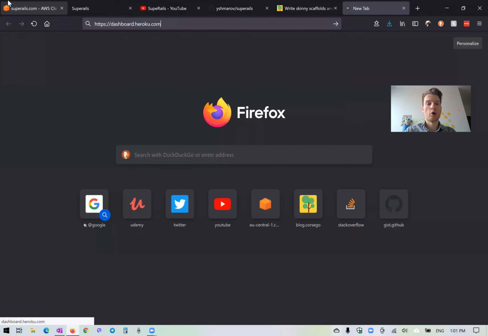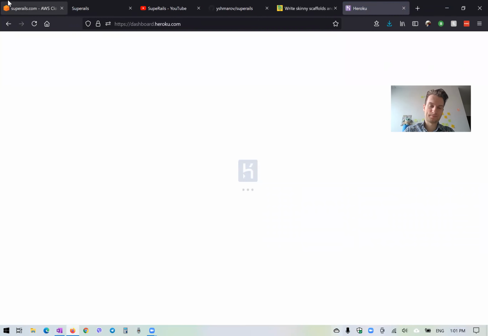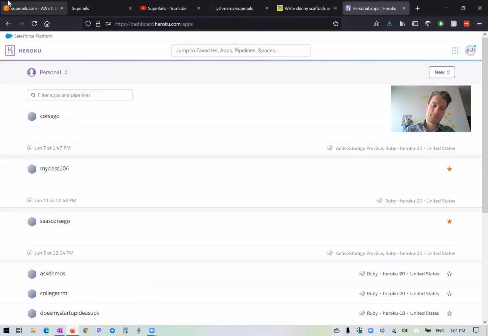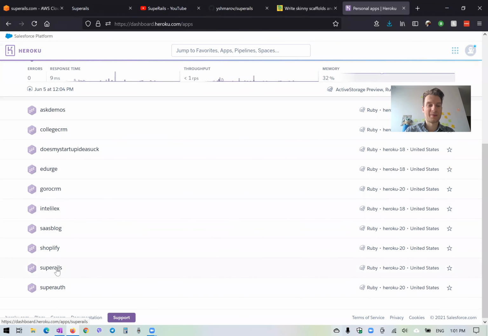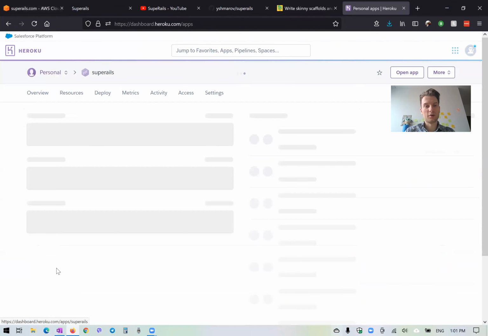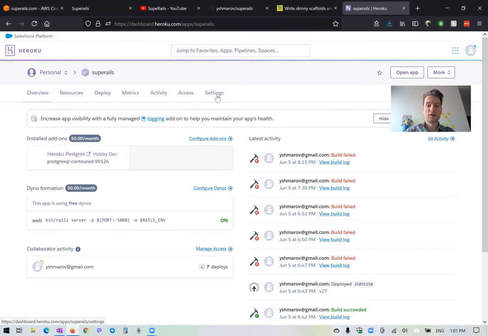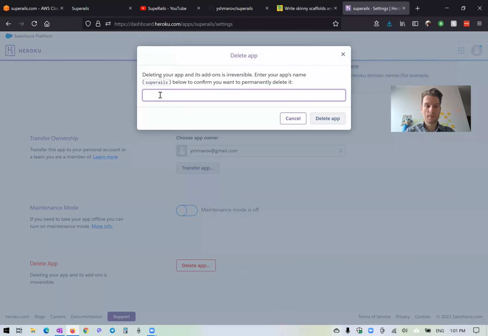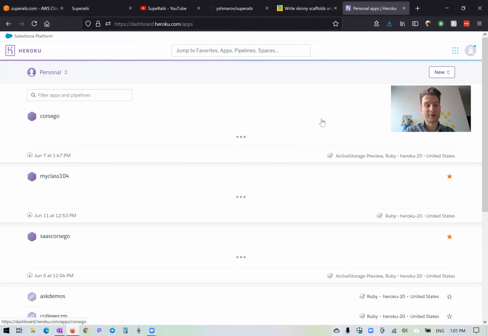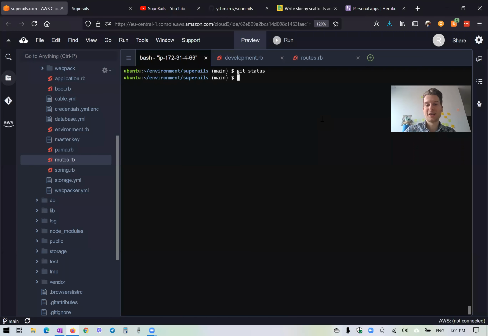Now let's go to our Heroku dashboard. Here I've already got a few applications. Now I have another application named Super Rails. I can actually just rename it or destroy this application. I don't need it anymore. So I will remove this application, and I'm going to create a new application named Super Rails. You can name your application any way you like.